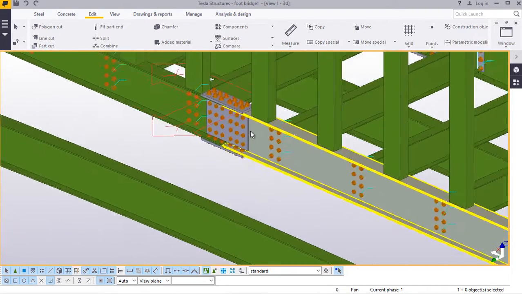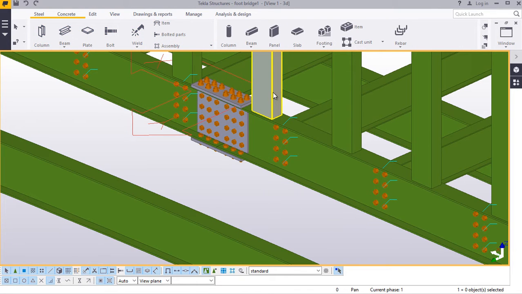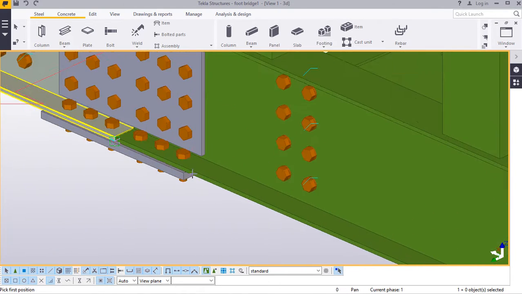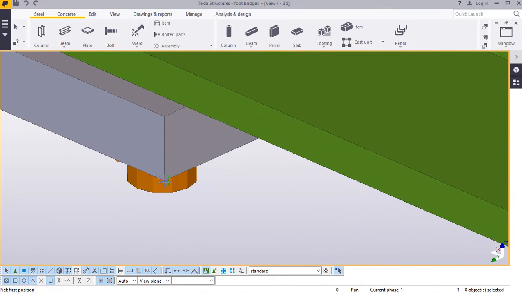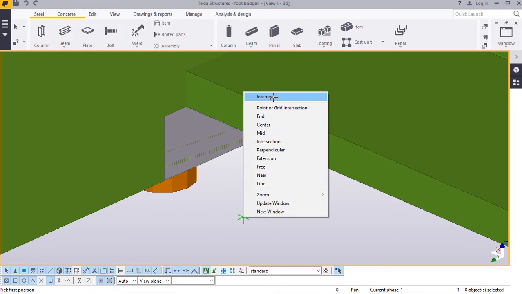Perfect. Now, next I'll go back to steel. I'll come to steel beam. I'll snap here. I'm snapping here just to create a member on a straight line. I'll type 2.5. I'll accept that.